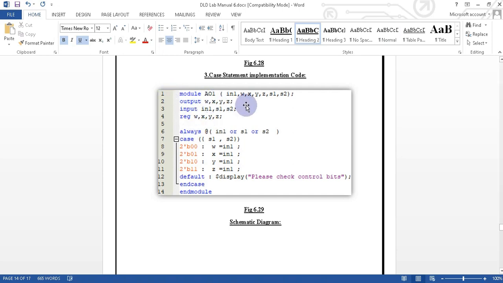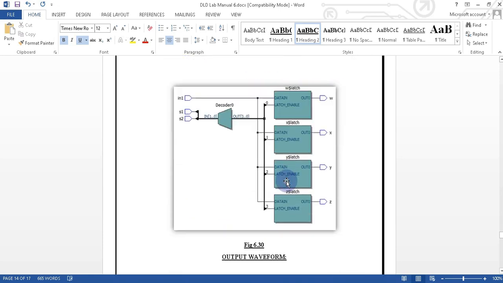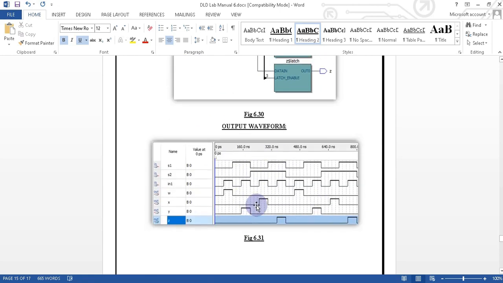The module is given as this. Outputs are 4, inputs are 3. We have used case as this, that w is equal to in1, x is this, y is this, and these are our case level statements. The default statement is 'please check control bits', and we have ended case and module. This is our schematic diagram, and the output waveform is the same as the logic level and the assign level implementation code.